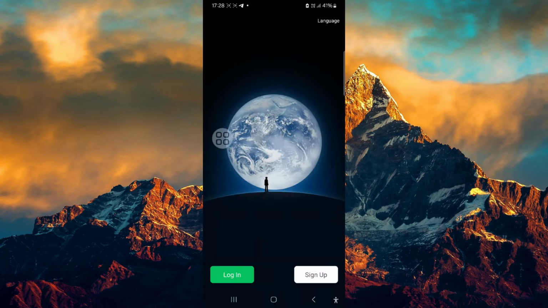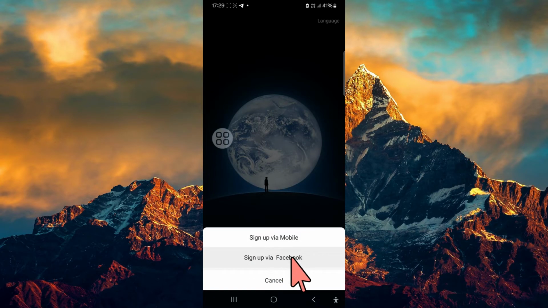Now let's open it. This is the home screen that you're going to see. So let's select sign up since we want to create a new account. So we can use sign up via Facebook or mobile. So let's select via mobile.